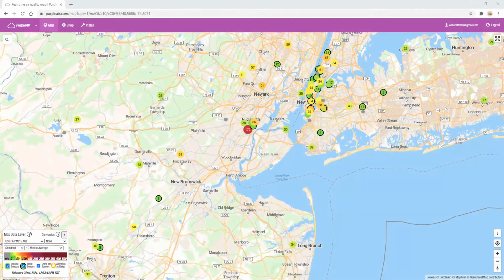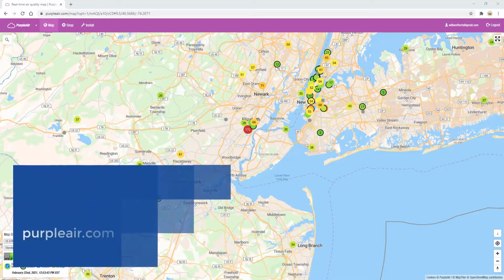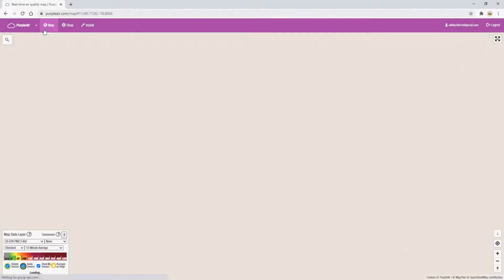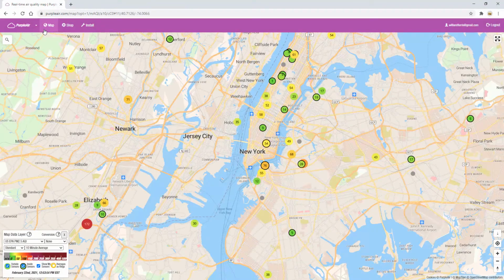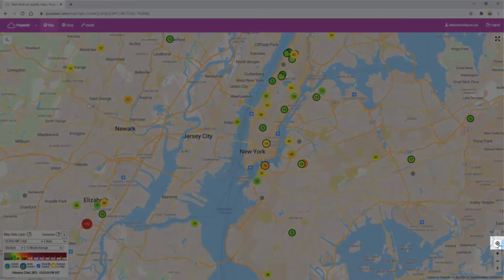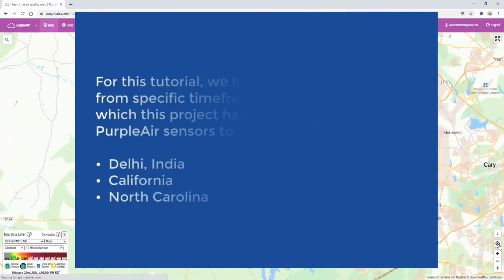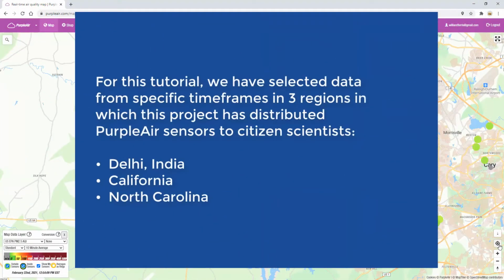To begin our exploration, let's start by downloading data. Use your browser to navigate to PurpleAir.com. If you're not on the map screen, on the top menu bar, select Map. If you like, you can click the location icon in the bottom right corner to center the map on your current location. For the purposes of this tutorial, we have selected a specific time frame and specific locations for which to download data. However, you can do these kinds of searches for any event or sensor that interests you.